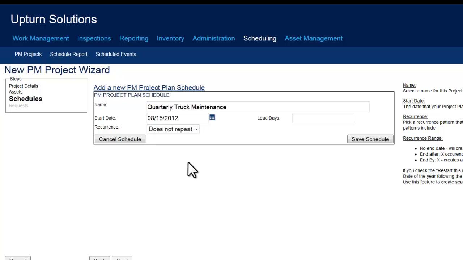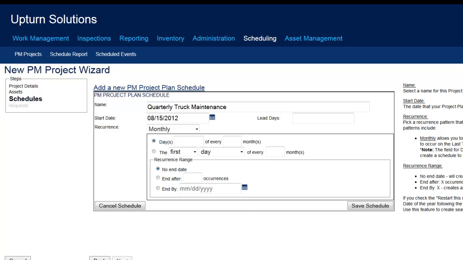Notice in the lead days field off to the right, I can make this project generate early if I need lead days for this project. If the field is left blank, the project will generate as scheduled with no lead days. In the Recurrence drop-down, select which recurrence pattern you want this PM to follow. Since this PM occurs every 3 months, this will follow a monthly recurrence pattern.